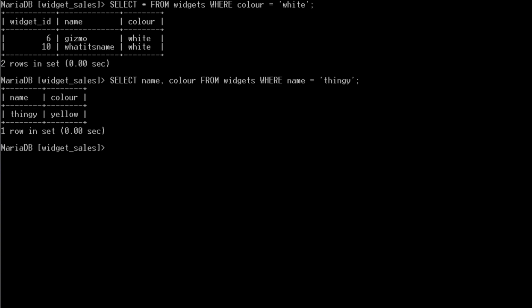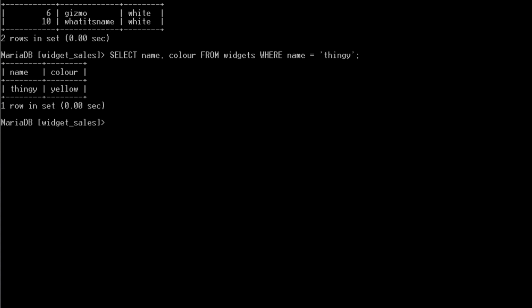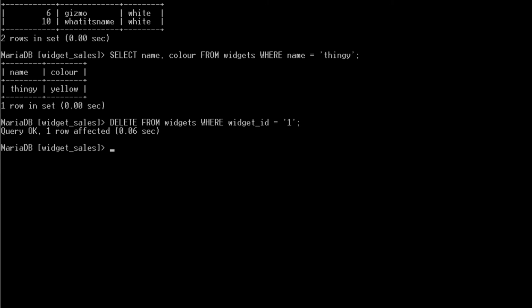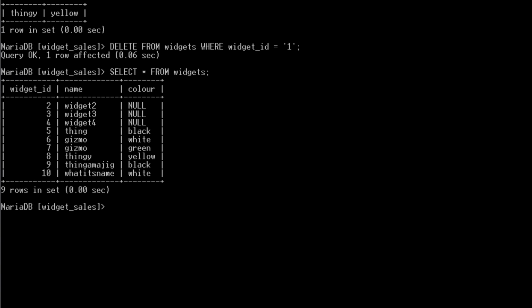We can delete selected records using similar syntax. As we'll be deleting whole records, we don't need to specify column names, just the table name. Delete from widgets where widget ID equals 1. We'll delete that matching record. And if we select all the data in the table again, we can see that widget ID number 1 has disappeared, it's been deleted. Let's delete all the white widgets in the table.